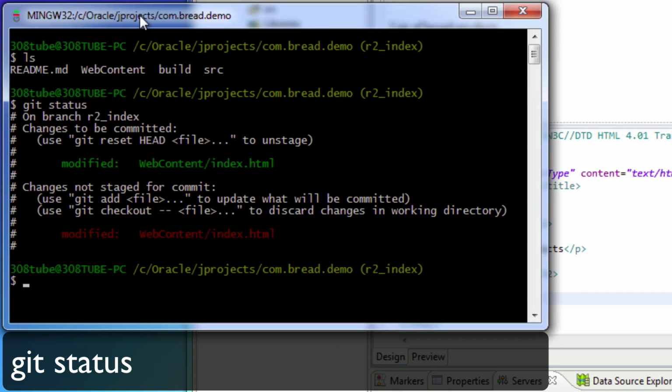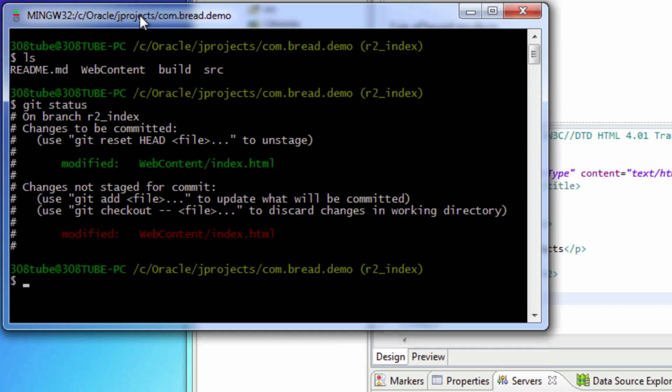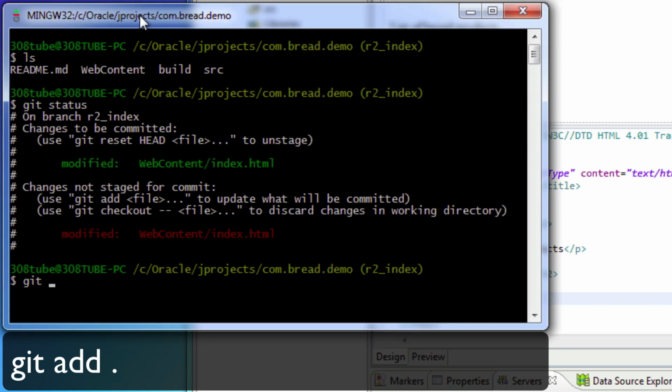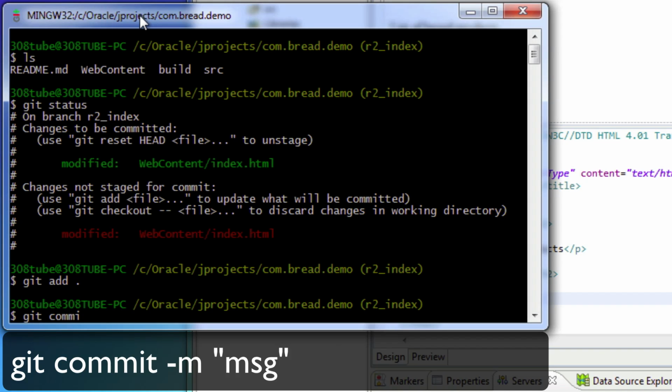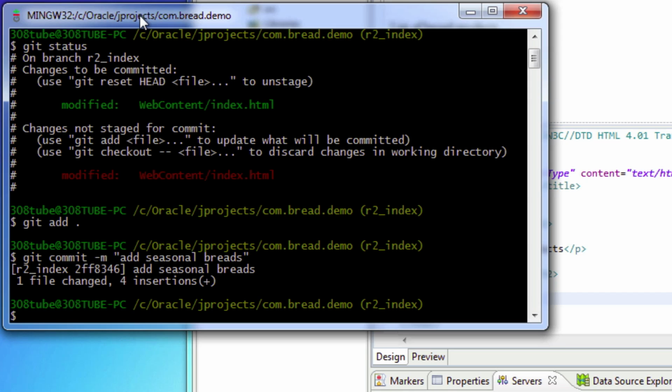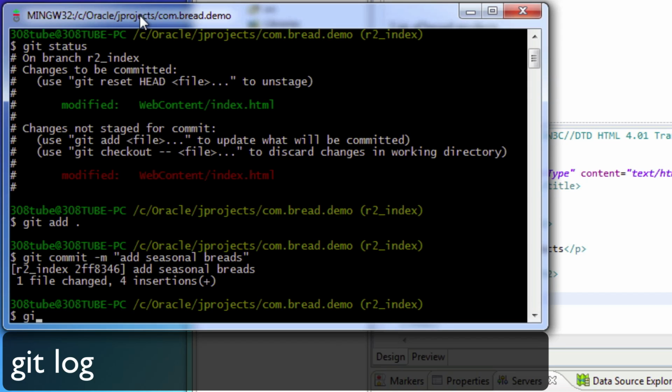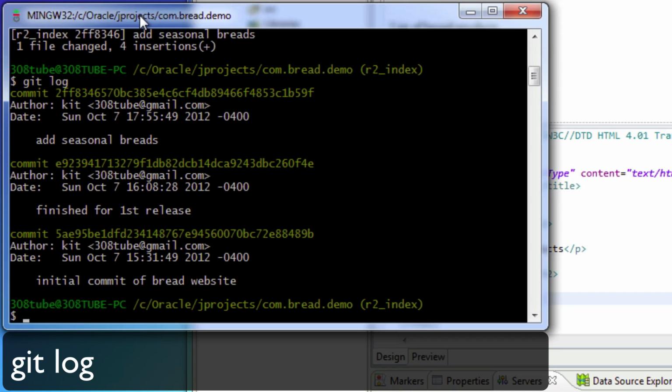So make sure that we actually modified the index.html page. Okay, so we can do a git add dot, and then we can do a git commit -m "added seasonal breads." And then at this point, let's do a quick git log first, make sure our commit's there, which it is.